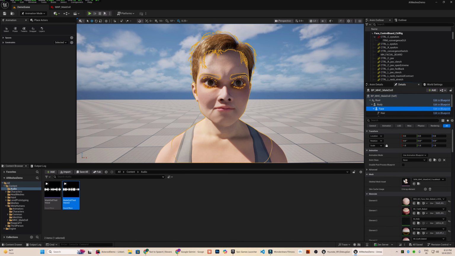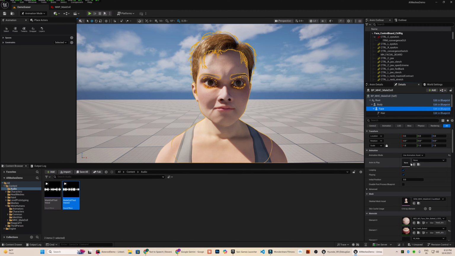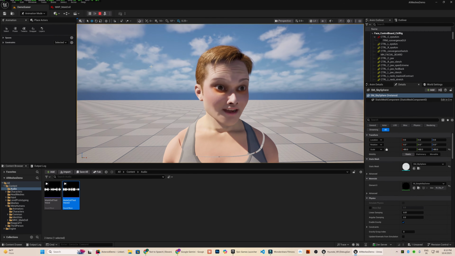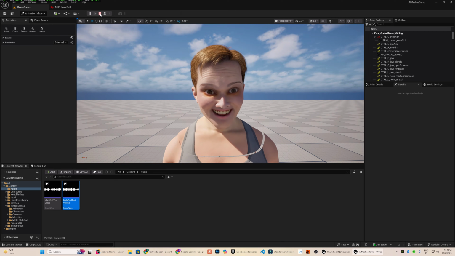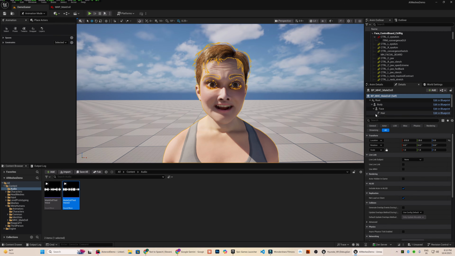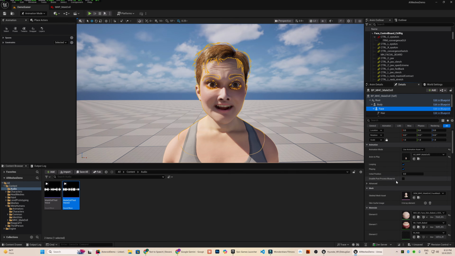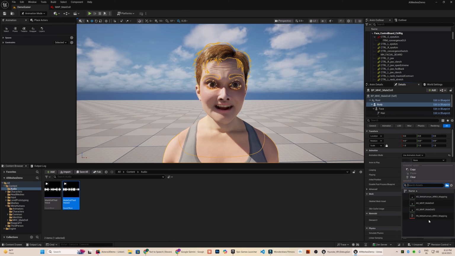Now I'm going to apply the exported animation to my character's face mesh and preview it in the viewport. You will notice that the head is being detached from the body while this animation is played. That is because the body currently is not synchronized with the facial animation. For now, I will just apply the same animation to the body so that it's in sync with the head.